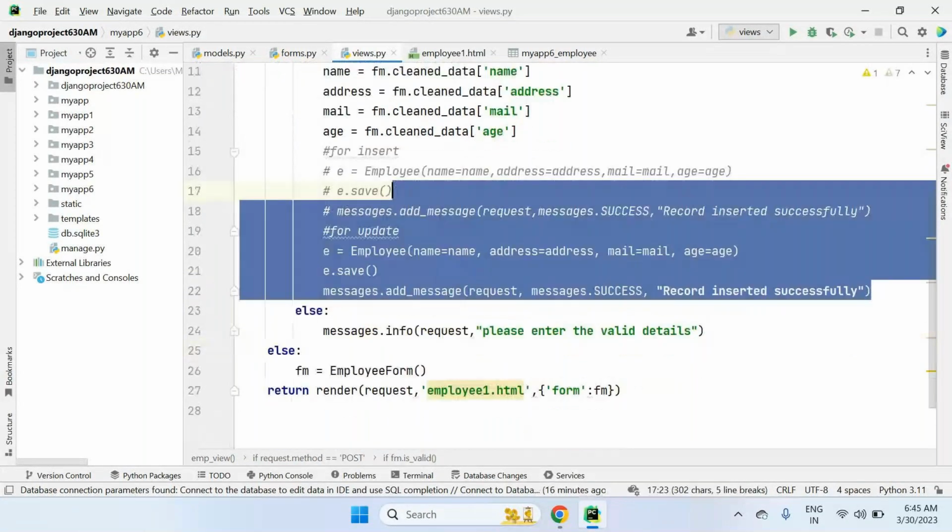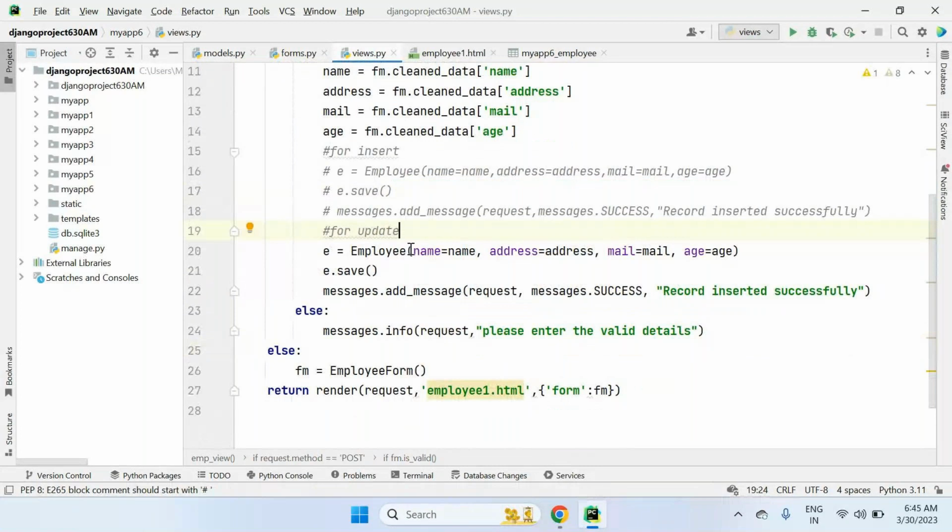Now, updation purpose, deletion purpose, compulsory we need some ID, sir. Okay, compulsory ID is required for updation purpose, deletion purpose. Got my point? Without ID, you cannot update.